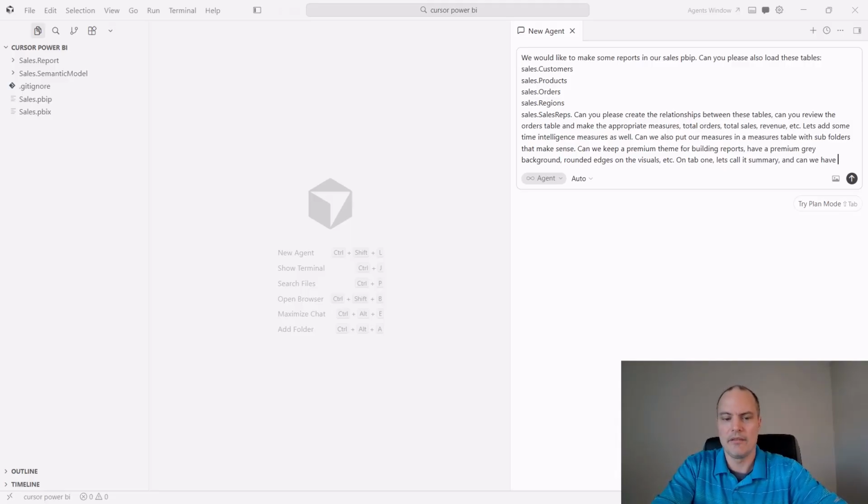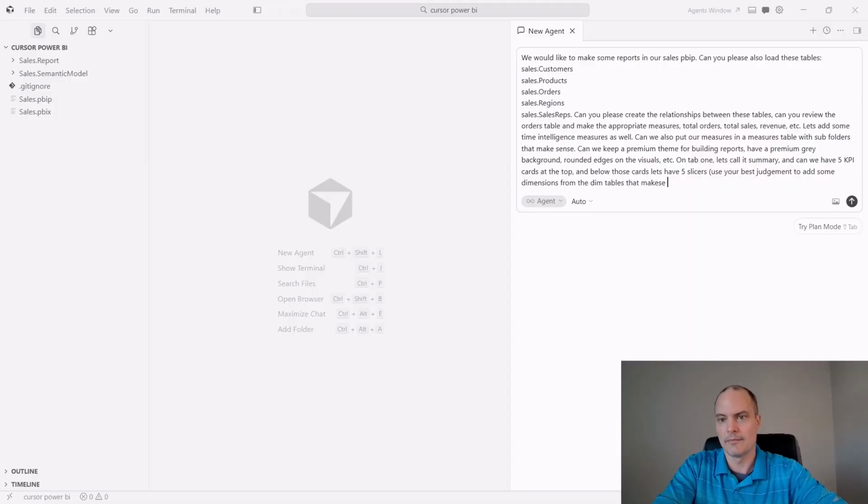And can we have 5 KPI cards at the top? And below those, let's have 5 slicers. And then I'm just going to say, use your best judgment to add some dimensions from the dim table, if that makes sense. And then let's see, last but not least, that'll give us that.